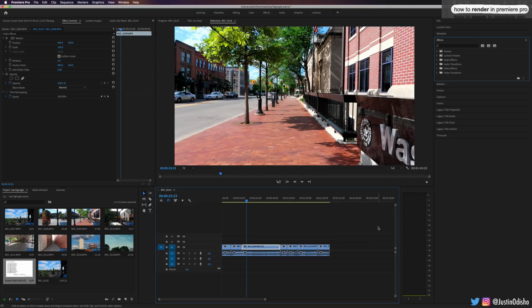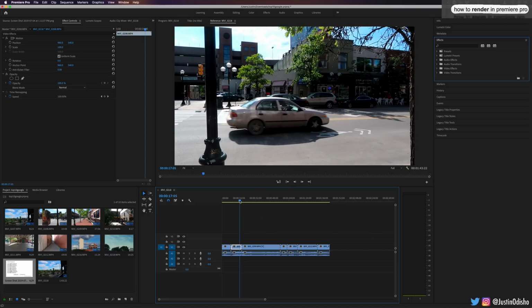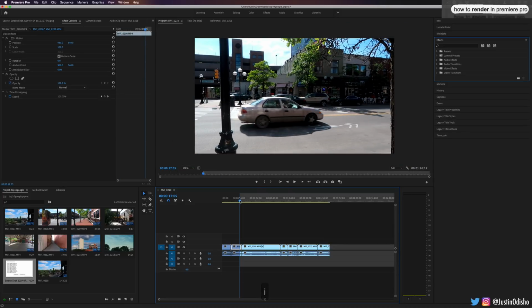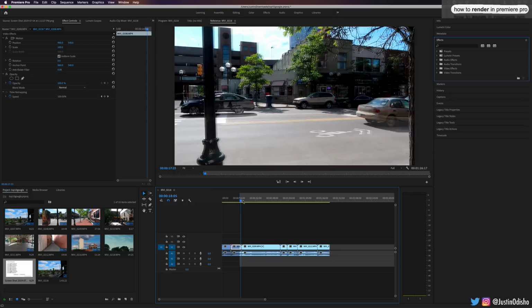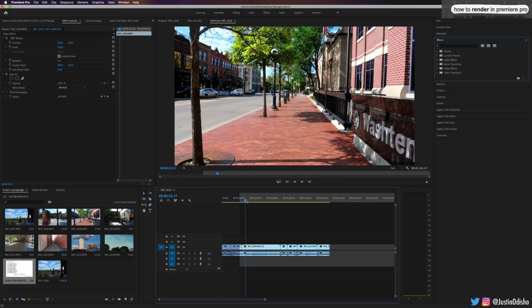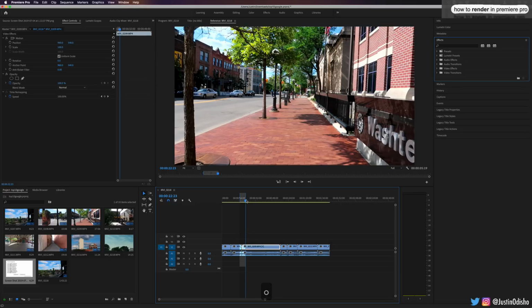Now, one other way that you can render in Premiere Pro is actually like rendering a preview. So in this case, you can press I on your keyboard to create an in point and move along as far as you need. Press O to create an out point.